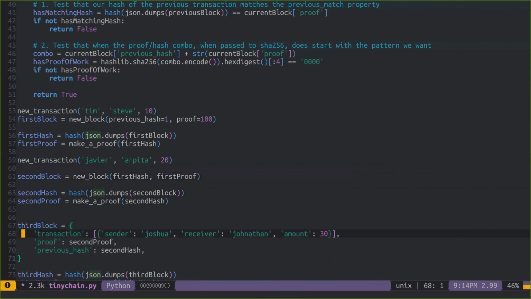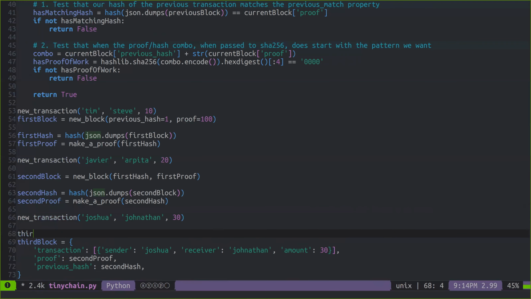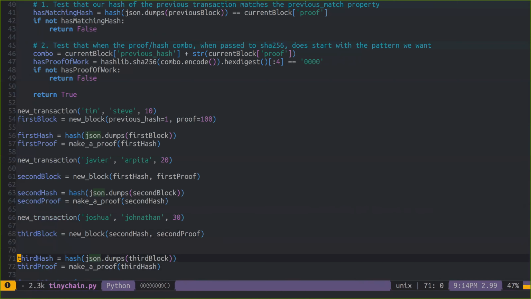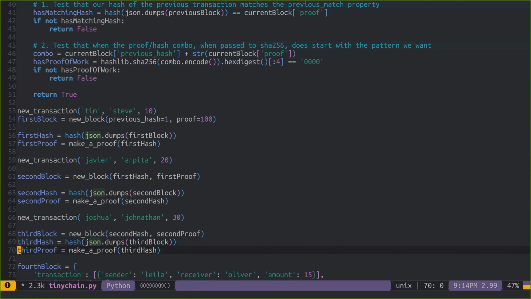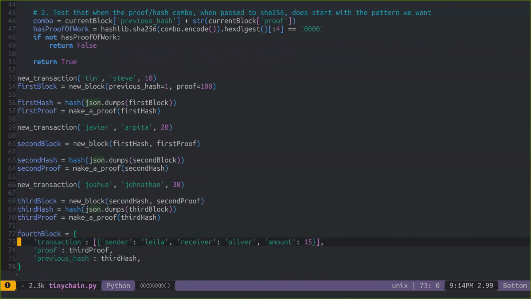I guess I would need to make a transaction here with new transaction with Joshua, Jonathan, and 30. And then we're ready to make our third block with new block and the second hash and the second proof. I can delete that. Pretty good. You can see again, we're sort of going over our cycle here, where again we're tying all of these blocks together.